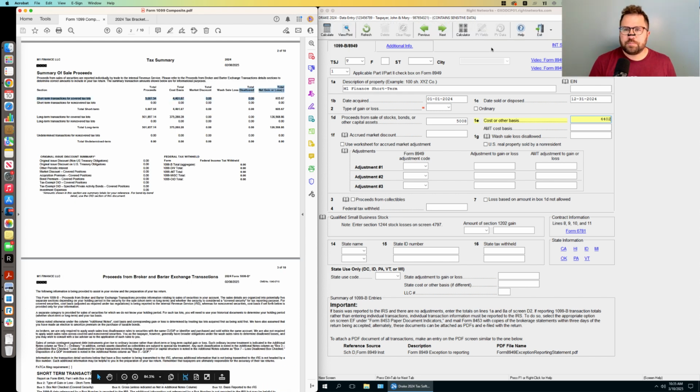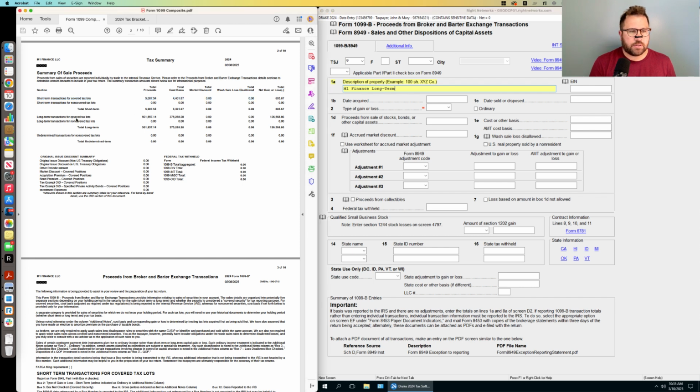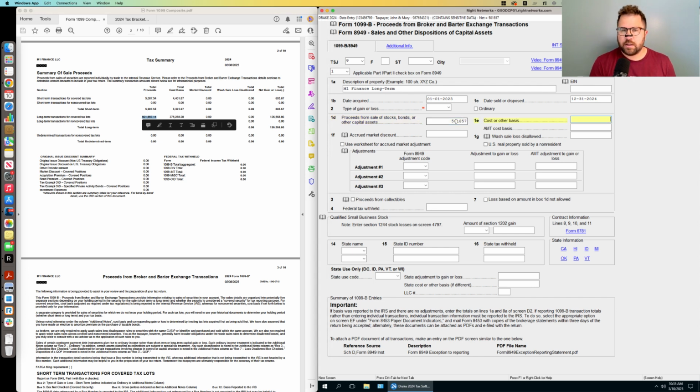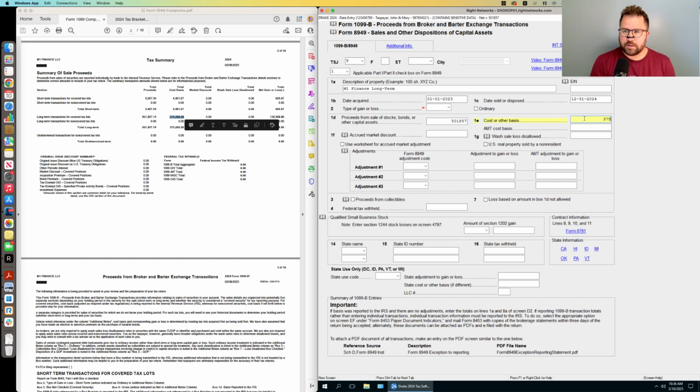Long term, I'm going to do the exact same thing. I'm going to call this M1 Finance long term, and it was all covered, meaning the basis was reported to the IRS. So I'm going to say basis reported to the IRS, and because it's long term, I'm just going to put a date before 2024, whatever, so that it's at least more than a year and a day. Proceeds, I'm just going to put 501,857 there. The cost or other basis, 375,288.